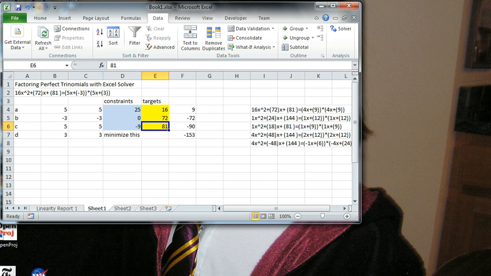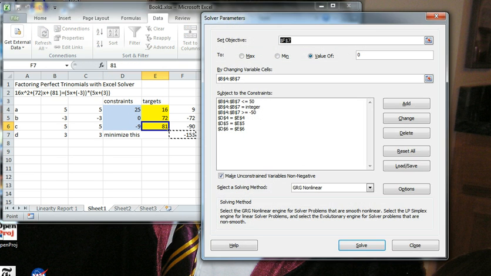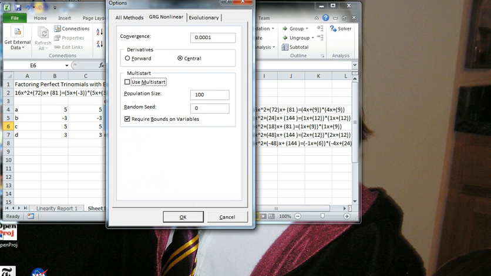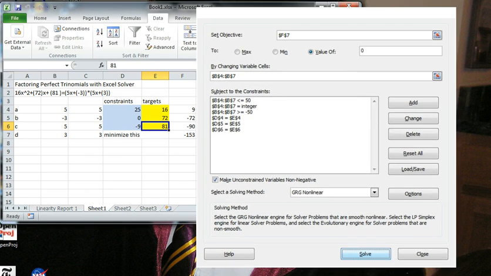And now I'm going to click Solver. Now Solver is going to, I suppose we should just start. I'm going to turn off multi-start here and see if I can get it to solve it.